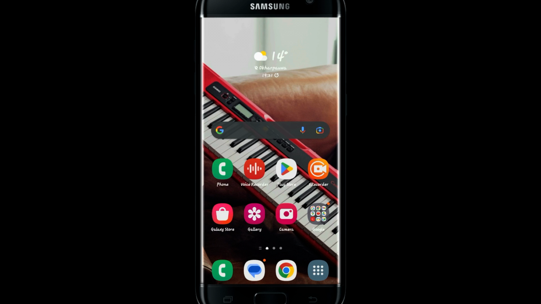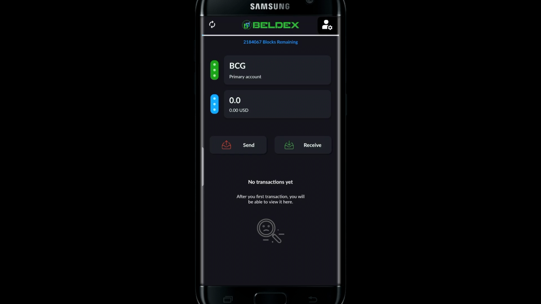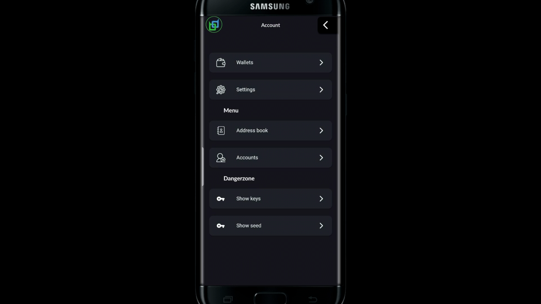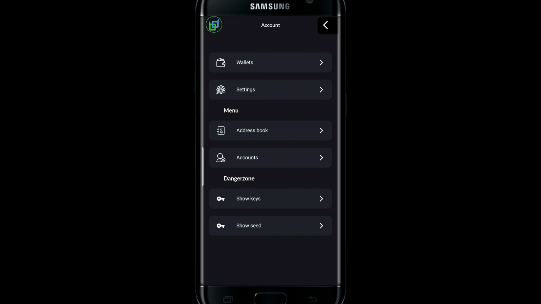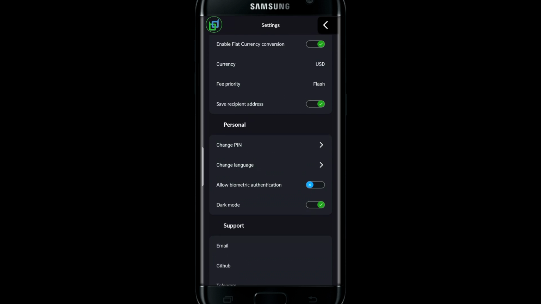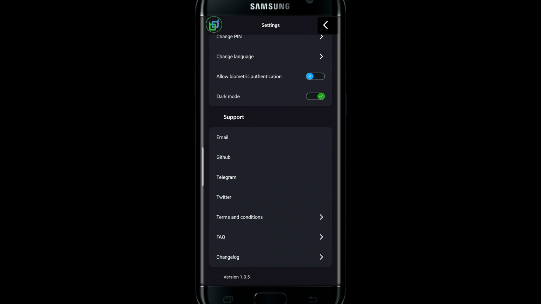If you open up the Beldex application, then you will be taken into your dashboard. If you tap on the account icon at the top right corner, you will be able to see various options. However, you will not be able to find an option to log out. So for now, there are two ways of logging out your existing account on this application.